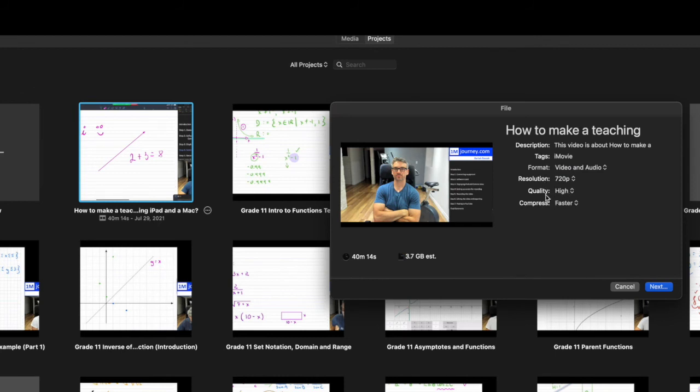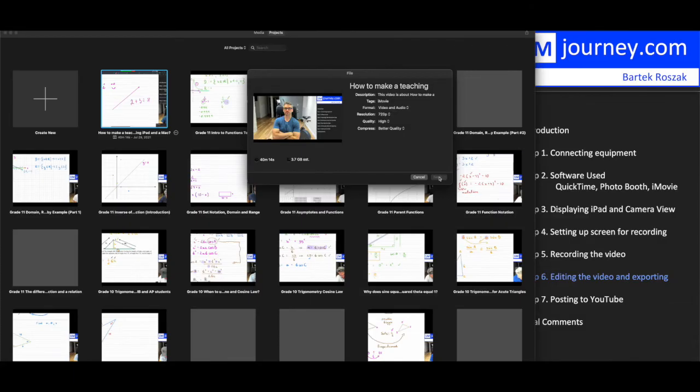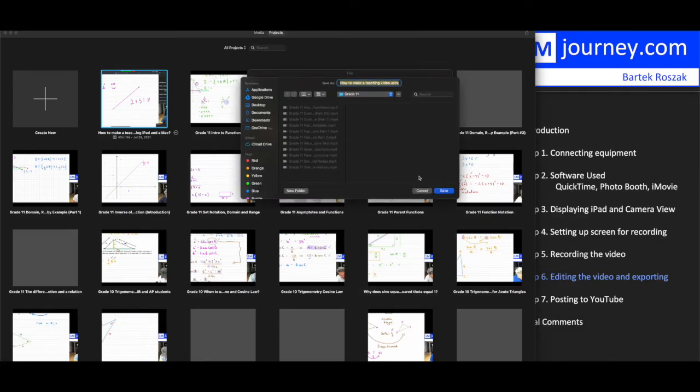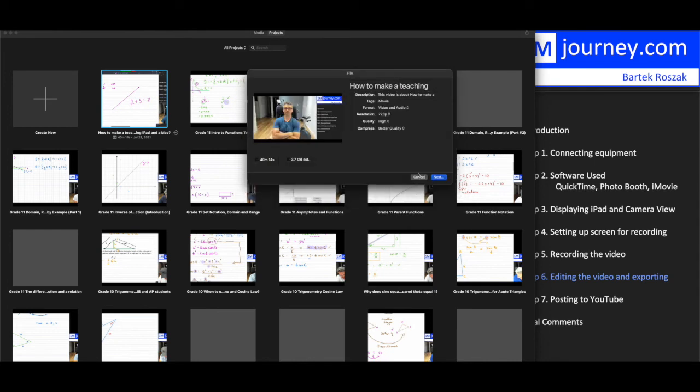And then in terms of compressing it, what I'm doing is I'm exporting this from iMovie just to make it a regular file. And then I want to just keep that file for myself so that I can store it somewhere. And then once I do that, now I'm going to say compress, let's say better quality. And then I hit next. All right. And then you save it wherever it is that you want to save.